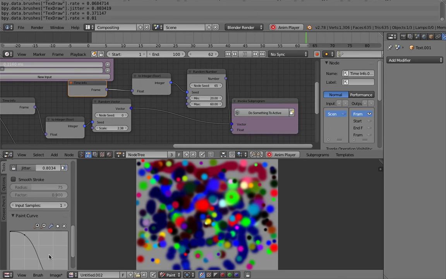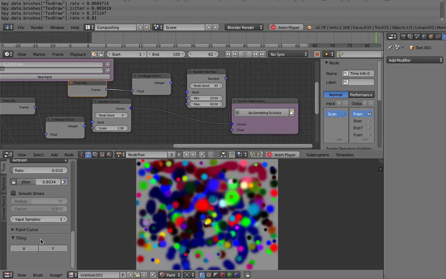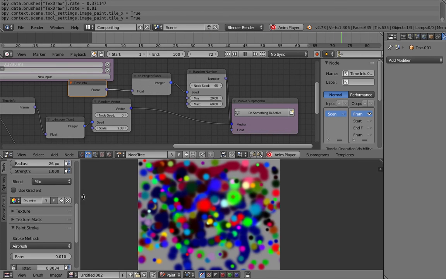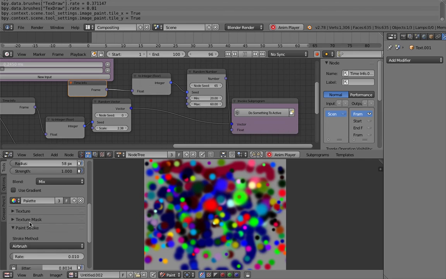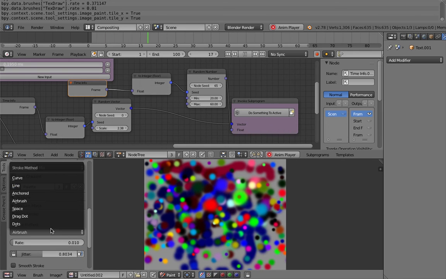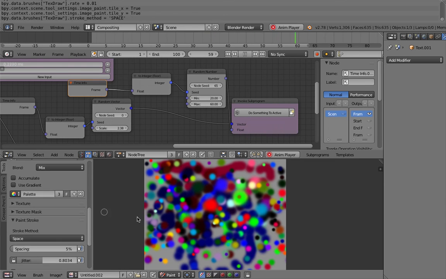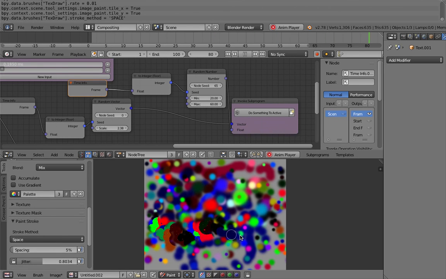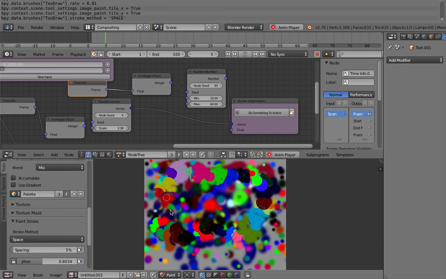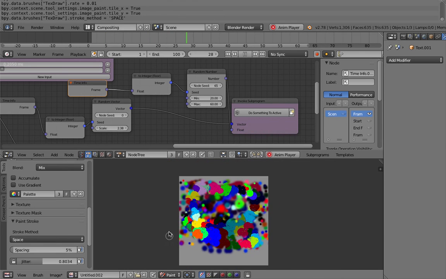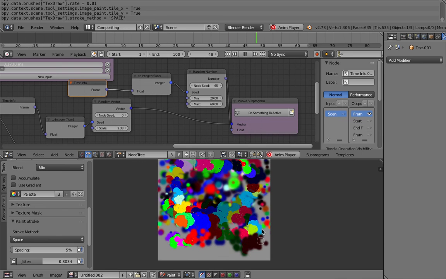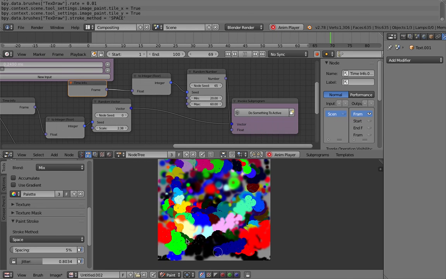Input sample tiling XY, yeah, maybe. See the palette, use gradient, nope, texture, don't worry, texture mask, airbrush, let's try space is the normal. Yeah, so with space it's kind of more interesting.